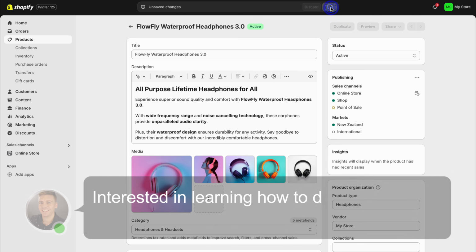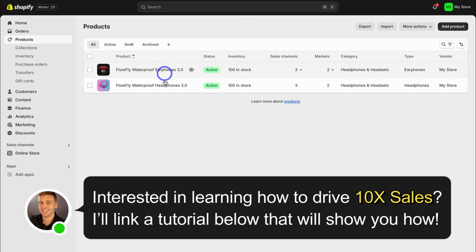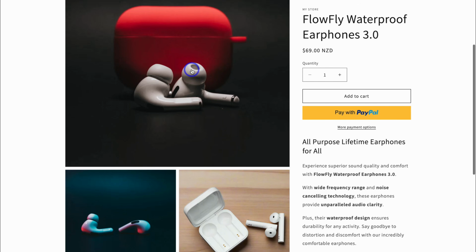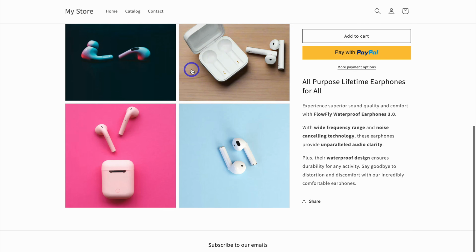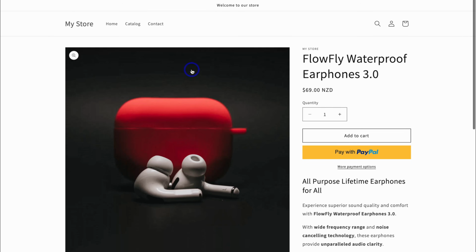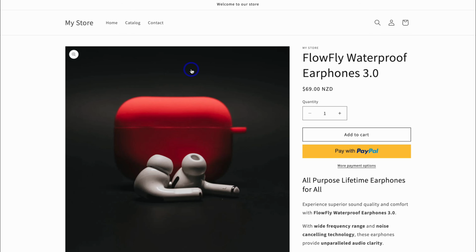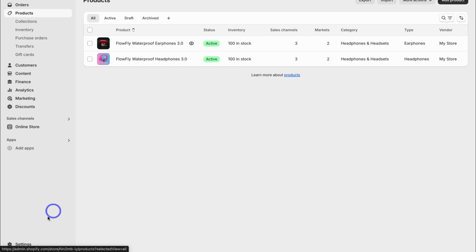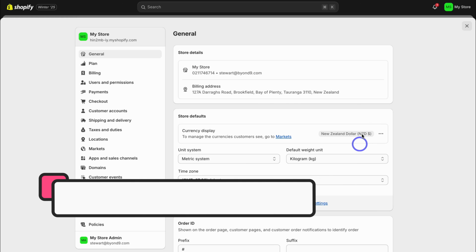I'm going to click save and head back. And as you can see, we now have two products. Let's preview what these product pages currently look like on our online store. We currently have a basic theme installed, and this is what our product page will look like. And I'll show you how to customize this product page shortly. Let's head back to our Shopify backend and let's navigate down to settings. Here we want to change our store name.